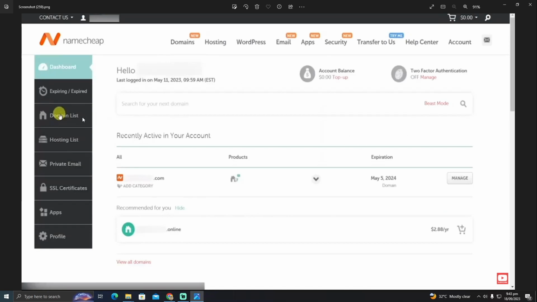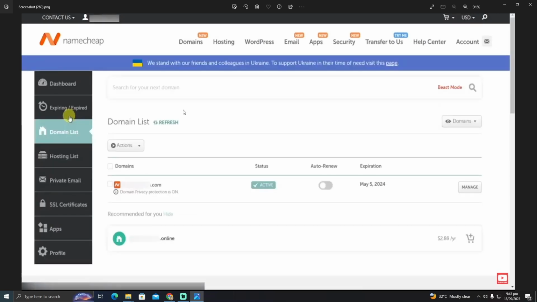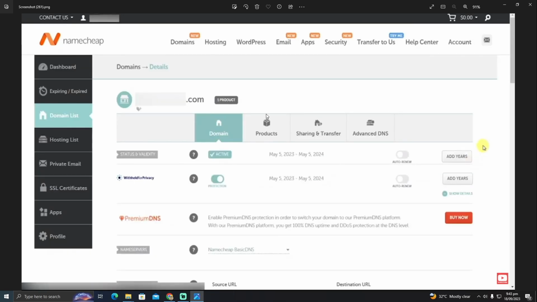Now here you have to go to the domain list. After clicking on domain list, you will see this page. You just have to click on this manage icon. After clicking on manage, you will see something like that.